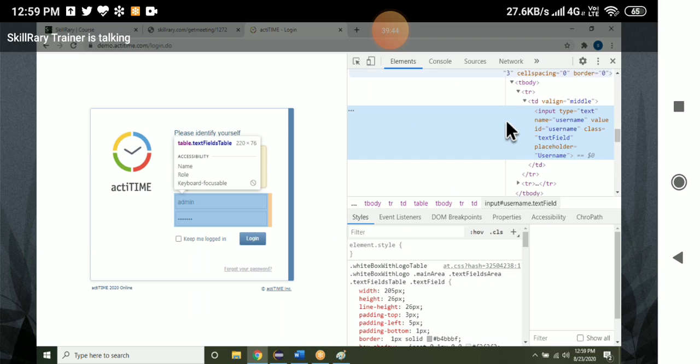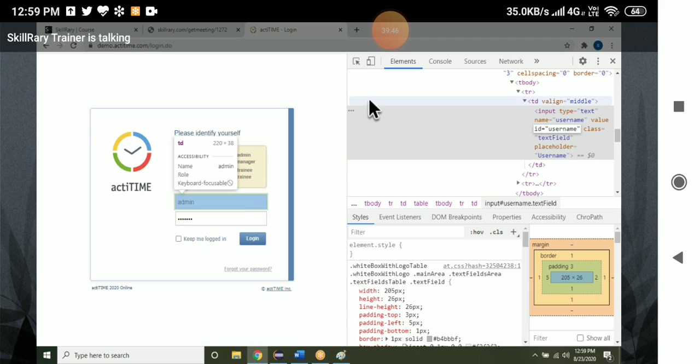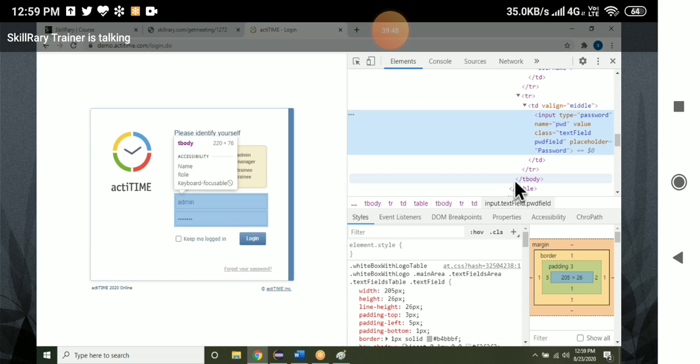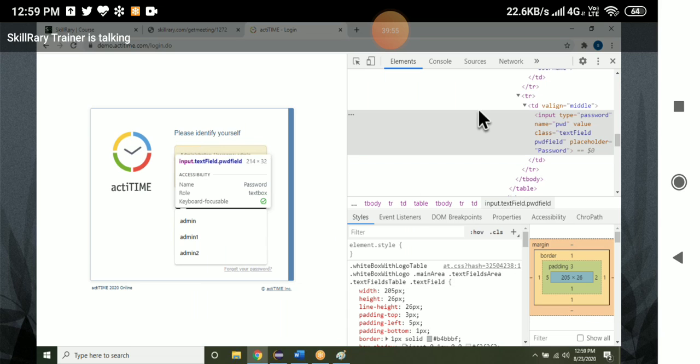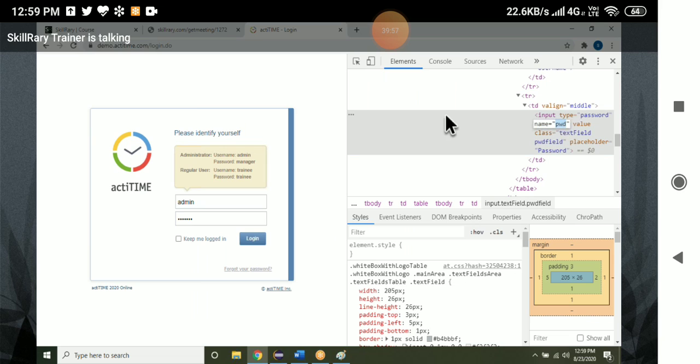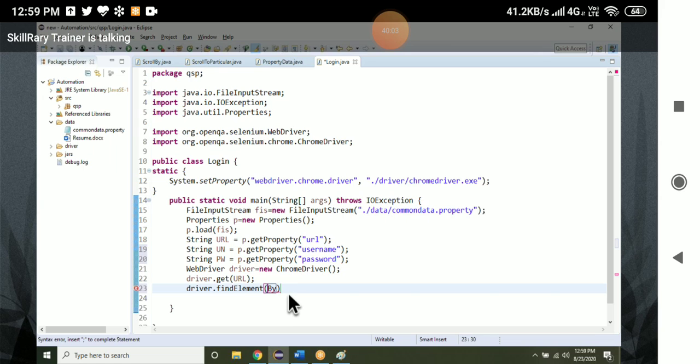Or shall I use name also? For the password, PWD is the name. No ID is there for the password text box. Okay. For the username text box, ID. For the password text box, name equals PWD. For the username text box, name equals user. What shall I use for the username text box? By ID. What is the ID? Username. Here dot send keys.